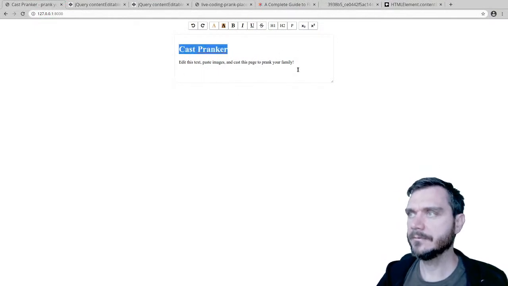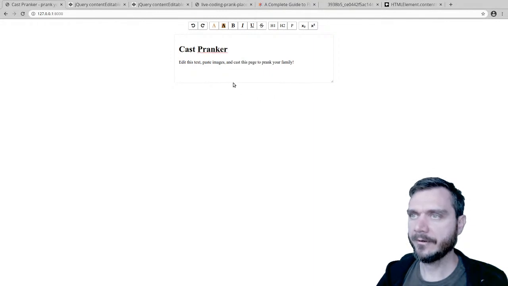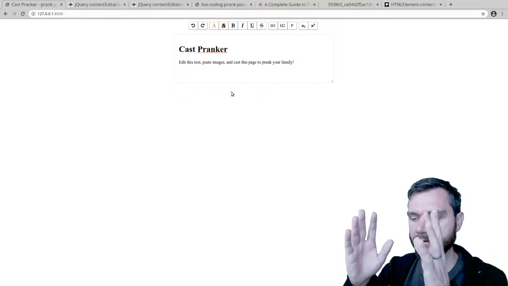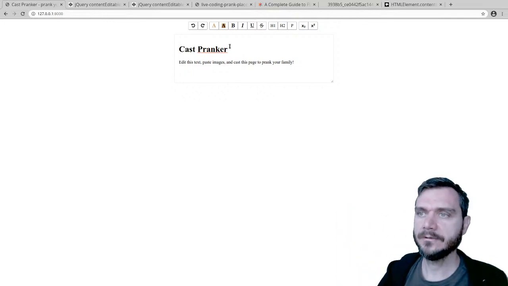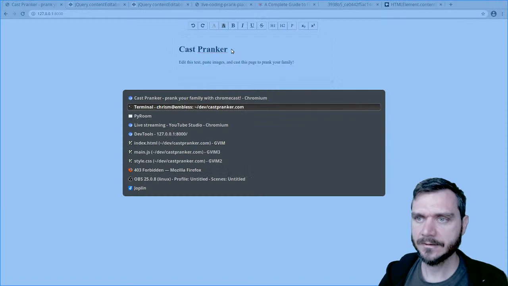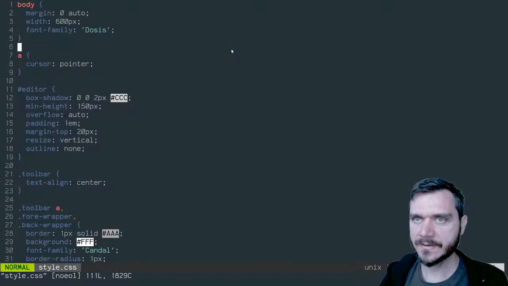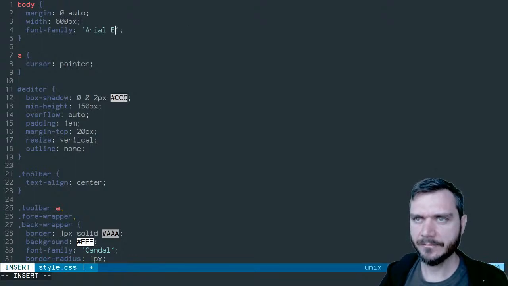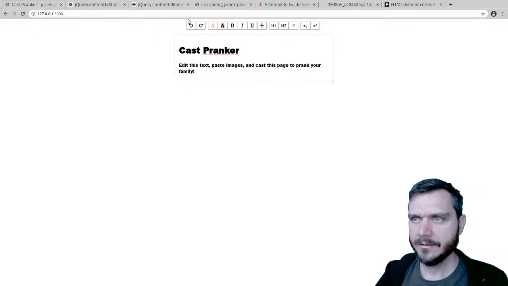This font is terrible. I think I'm going to go with Arial Bold, which comes with browsers. Is it called Arial Bold? Arial Black, which comes with browsers, and it's a nice big, impactful font, good for pranks. So I'm going to go back to my style.css here, and I'm going to say font-family Arial. I think it's Arial Black. Is that one? Misspelled black. Okay, well, that's fairly heavy.